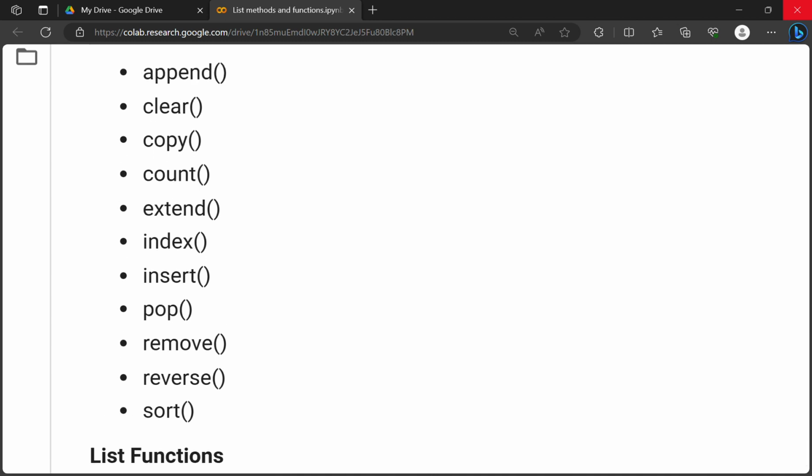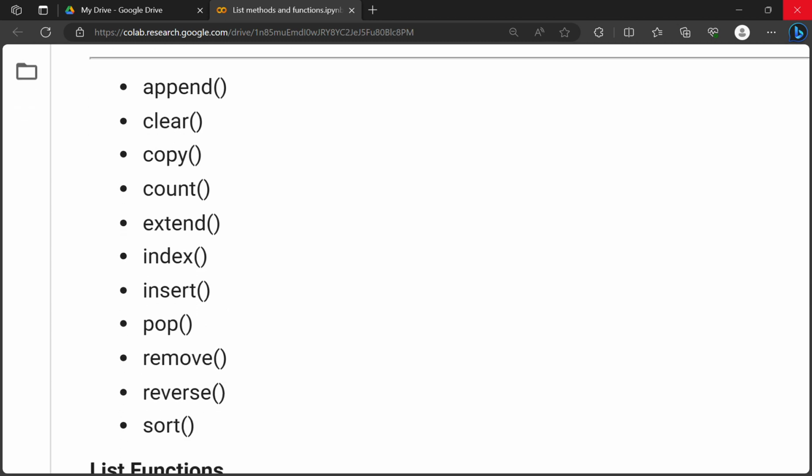Normally, list methods do not return a list. Why? Because the method itself is called on the list object. Whatever changes we make will be made on the original list itself. When it comes to list functions, they will return a list. That is also one difference between list methods and list functions. Okay, so let us have a look at one after the other.